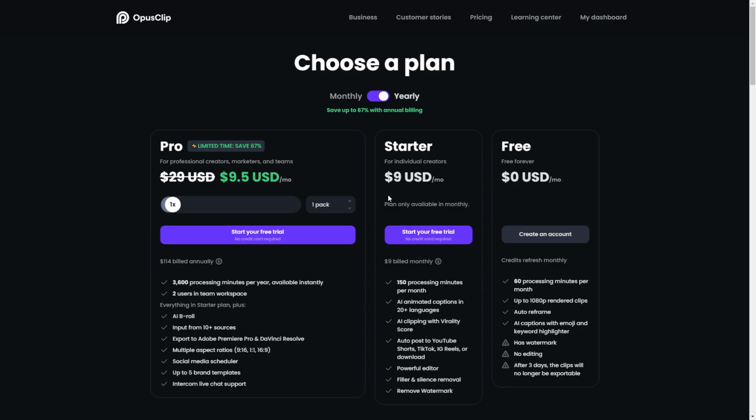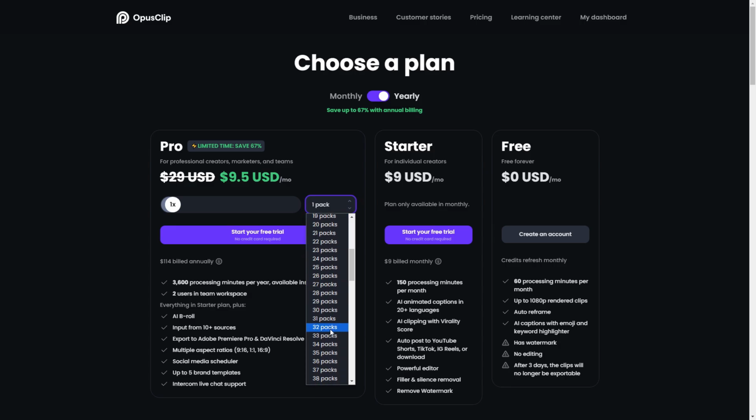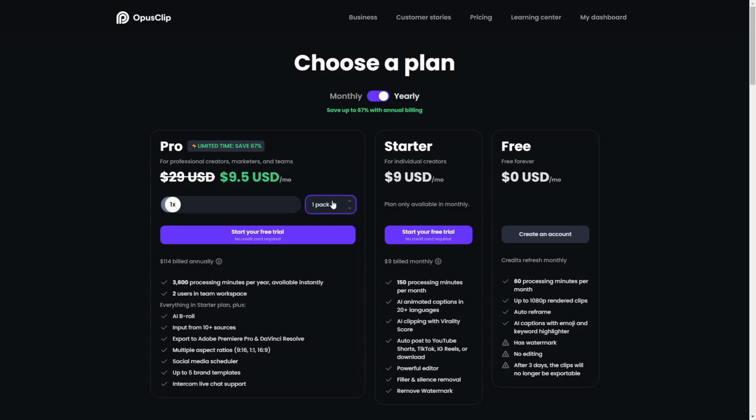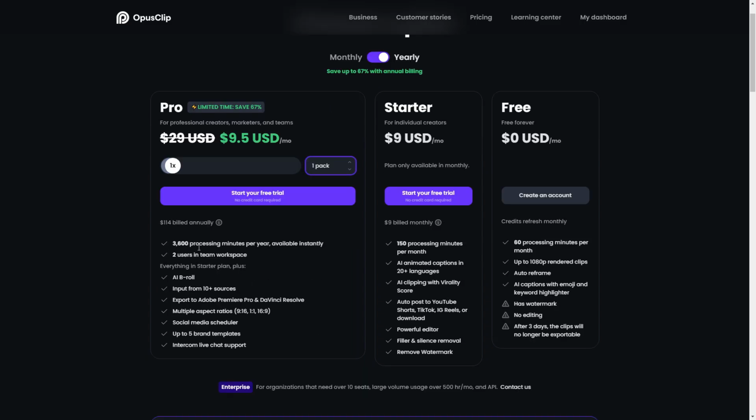The Pro plan is just a big upgrade. So not only this, you can choose different packs with this plan as well. So if I go ahead and choose and scroll down here, there's a lot of packs you can choose from. Whether you're going to use more or not is entirely up to you. I'll stick with one. But here you get 3,600 processing minutes per year and it's available instantly. And you can also use two users within this plan. So you can have yourself and a friend as well use the same plan.